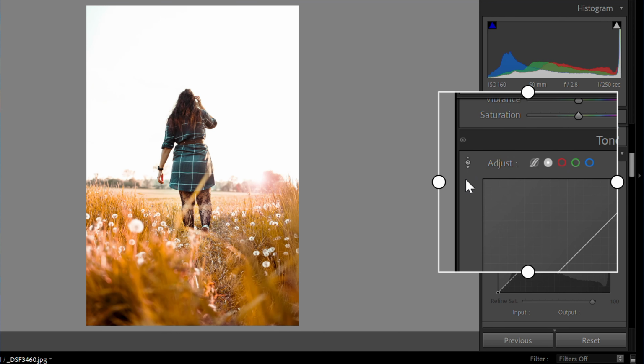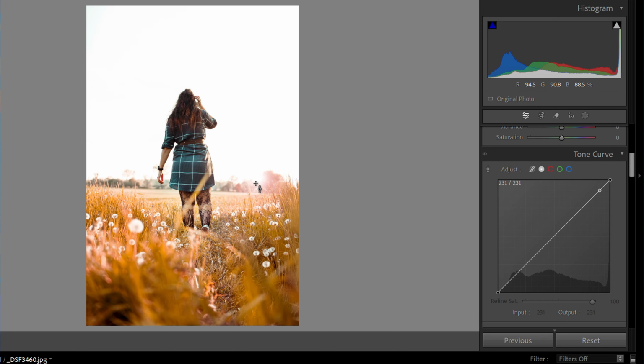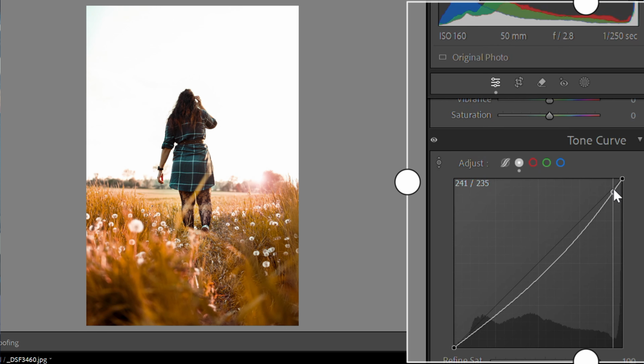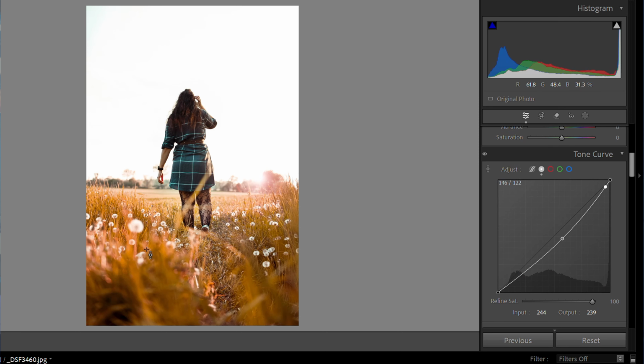Head over to this particular icon right here and pick a point where you want to make the change. If I pick this portion right here, it will create a point on the highlights in the tone curve, and I can drag that portion up and down to affect the highlights in the image. I can do the same for the shadows as well.